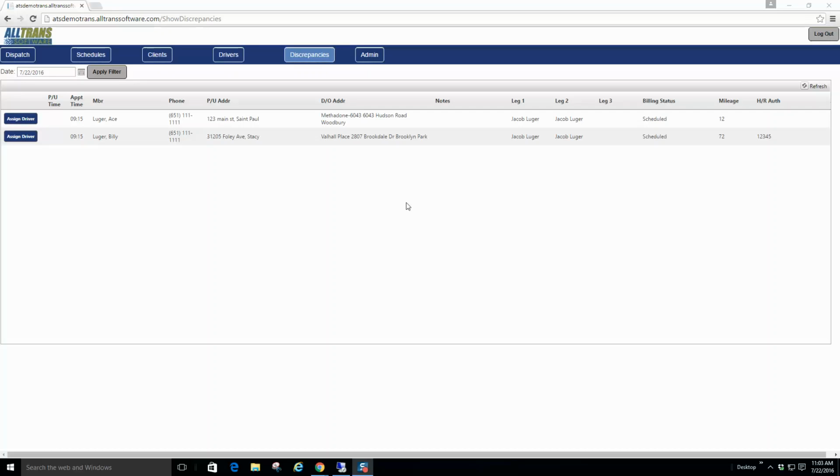So in this example, we can see that Jacob Luger is assigned to 2 different trips. The appointment time is the same for both, 9:15, but the pickup addresses are different locations. So that would be a potential discrepancy, or an obvious discrepancy, where you would potentially want to reassign one of these trips to a different driver.